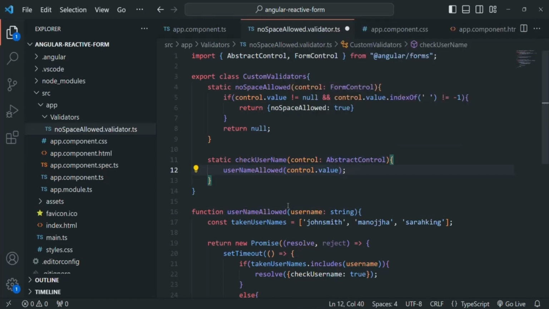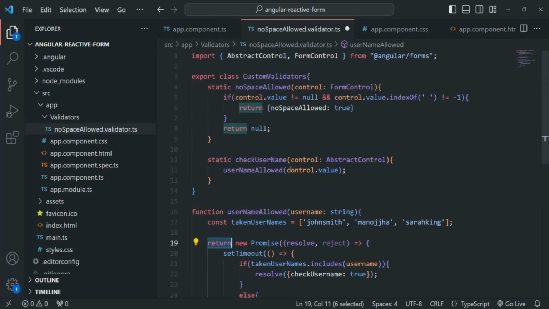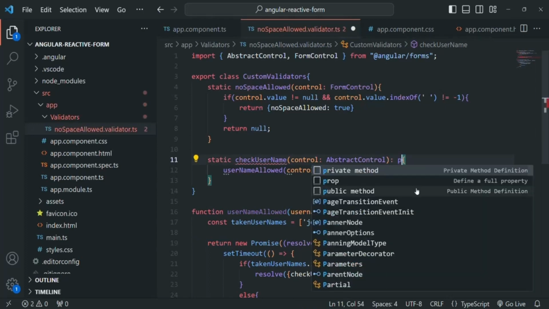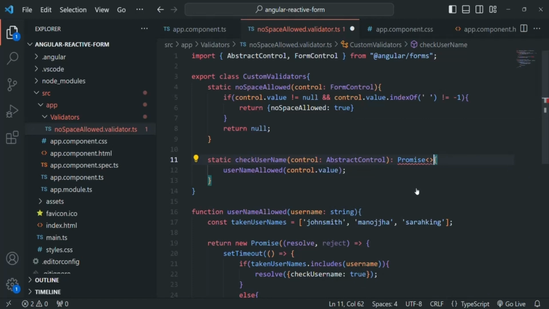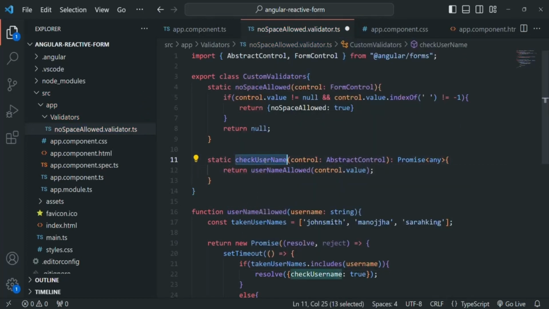Now this usernameAllowed function is going to return us a promise, because from here we are returning a promise, right? And as we have learned earlier, an async validator must return a promise or an observable. So here this async validator is going to return a promise of type any. And we want to return that promise from within this validator method. And that's it. In this way, we have created an async validator. And an async validator must return a promise or an observable.